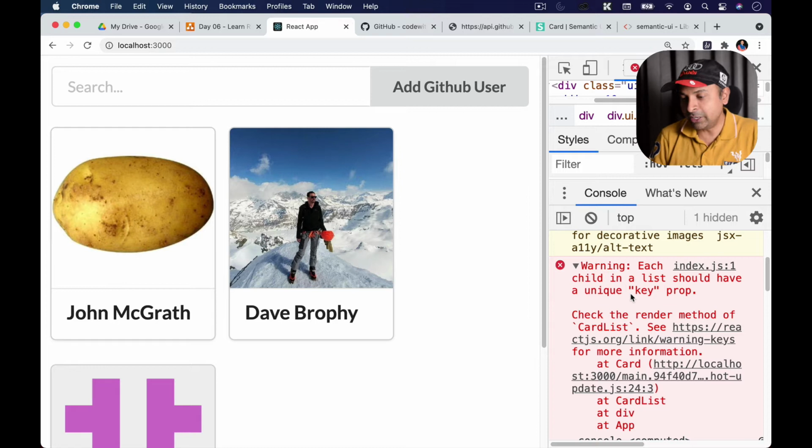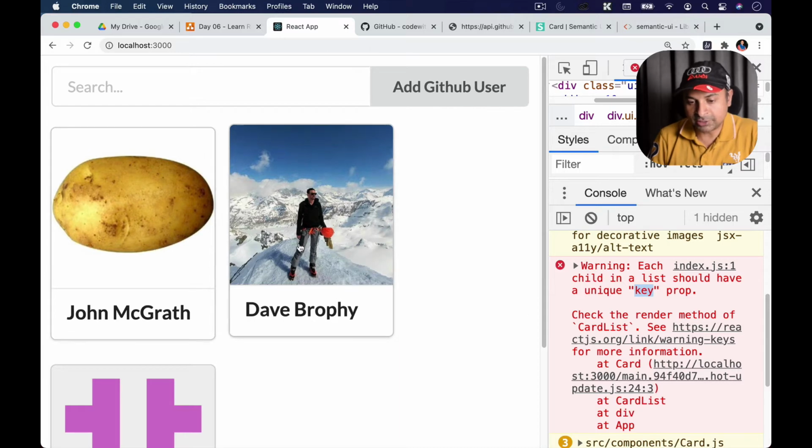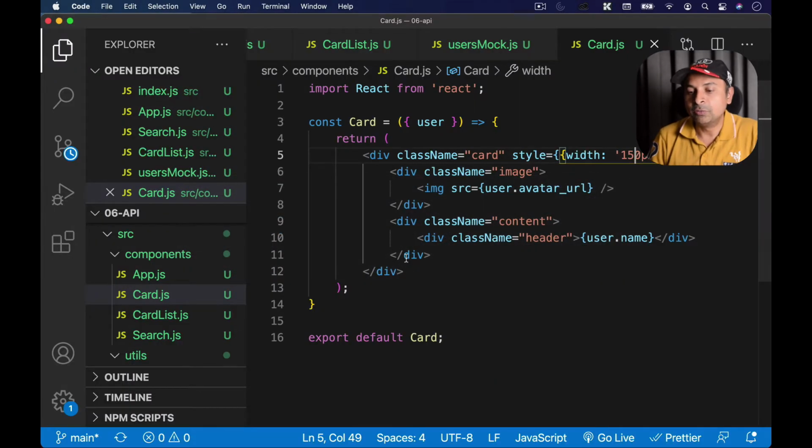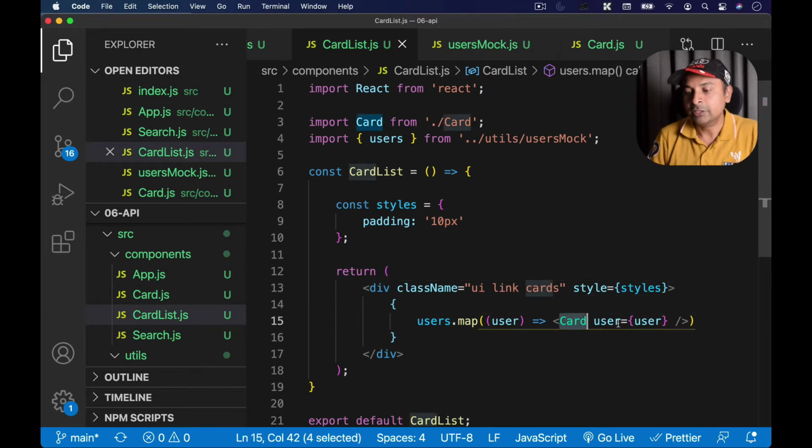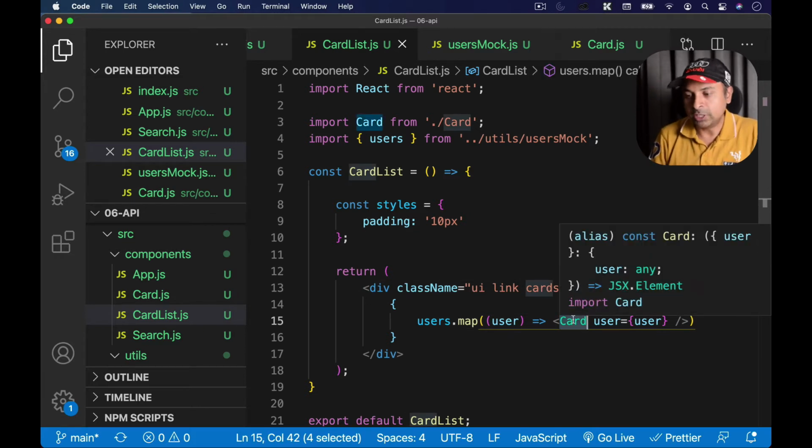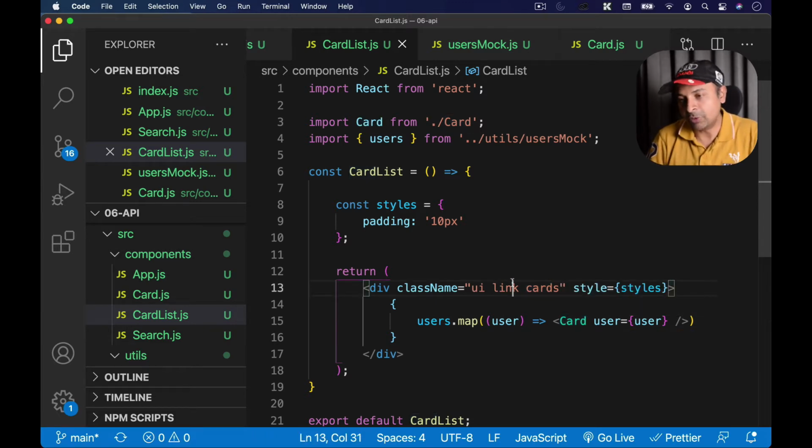So I'm going to explain first, like each child in a list should have a unique key property. So this is a child, this is a child, this is a child, right? So we are rendering different card children here, right? Different card here. So it's asking for some kind of key. You should give them a key, a unique key, so that React can identify it and it will help React in rendering it properly. So let's talk about that key.